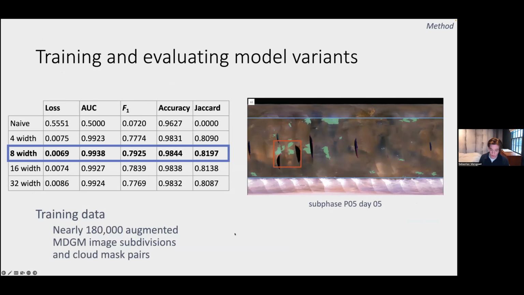I did have to train multiple variants of this model to determine the highest performing one. I collected and monitored multiple variables, specifically loss, area under the curve, F-score, accuracy, and the Jaccard index, which is also called intersection over union. Just briefly, the loss is the variable that we're trying to minimize during training, and for this training we used a weighted binary cross entropy function. The area under the curve is just the area under the ROC curve, which you'll see on the next slide, which is another statistic.